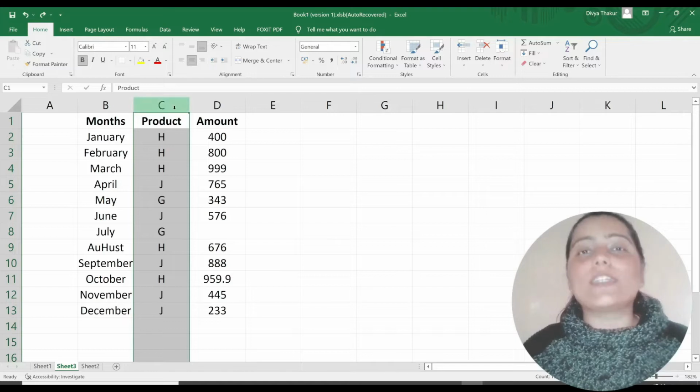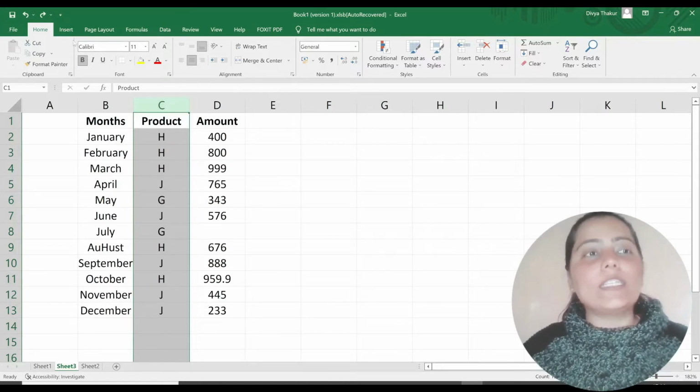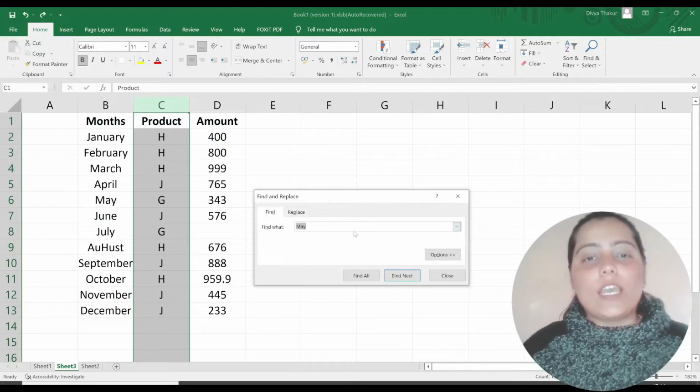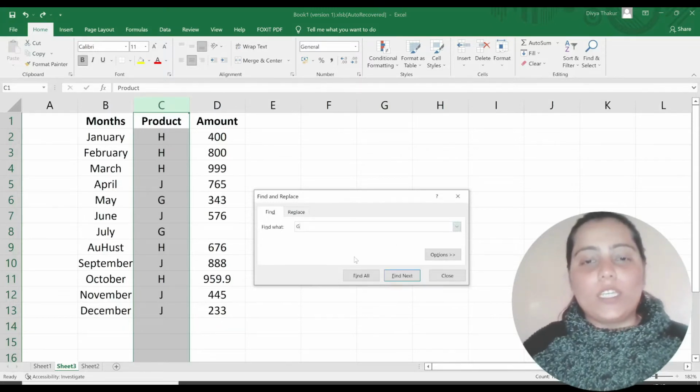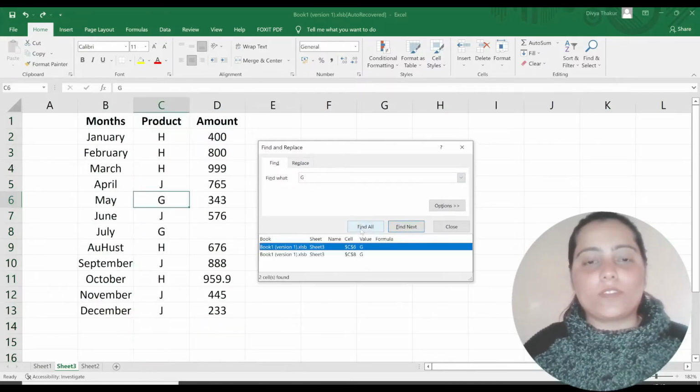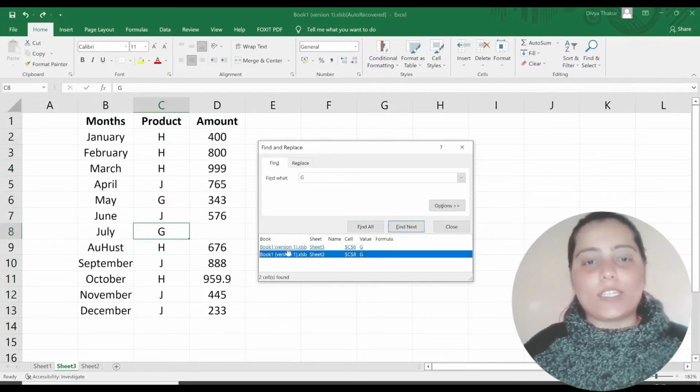So just select that column and inside your home tab, just click on this option, which is find and select. Now click on this find option and it will ask you find what. So simply type G and click on this find all option. So you can see there are two cells where G has been written by mistake. Not a big problem, you can change it.